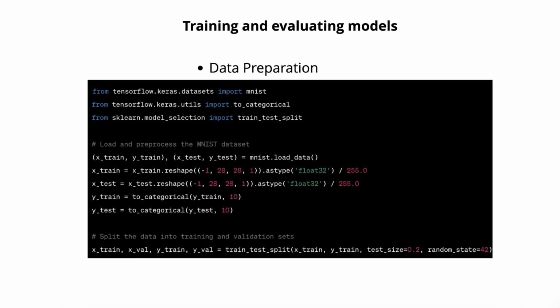The first step, data preparation. Before training a model, you need to prepare your data. This involves loading, pre-processing, and splitting the dataset into training, validation, and test sets. Let's look at an image classification example.